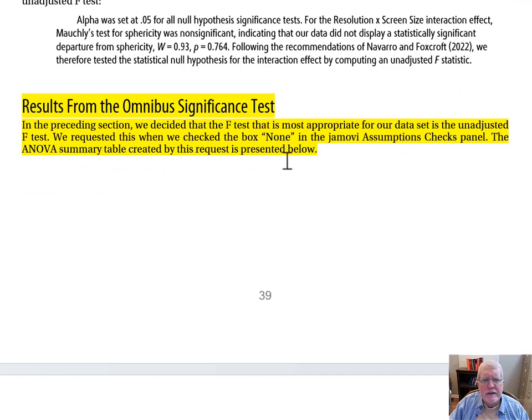Results from the omnibus significance test. In the preceding section, we decided that the F-test that's most appropriate for our data set is the unadjusted F-test. We requested this when we checked the box none in the Jamovi assumptions check panel. The ANOVA summary table created by this request is presented below.